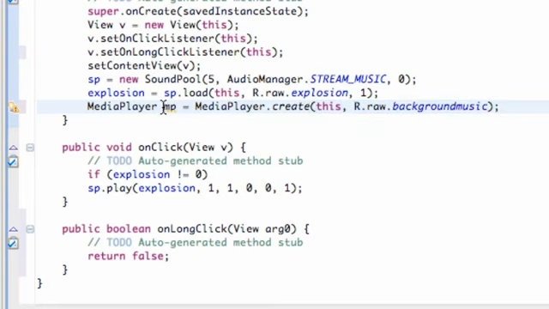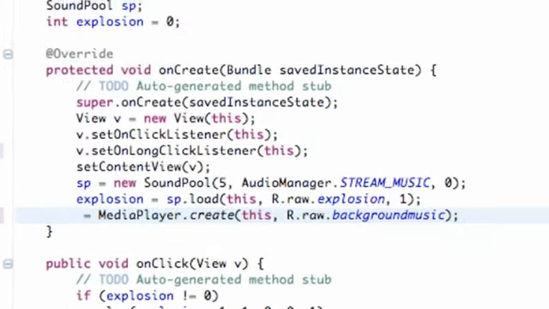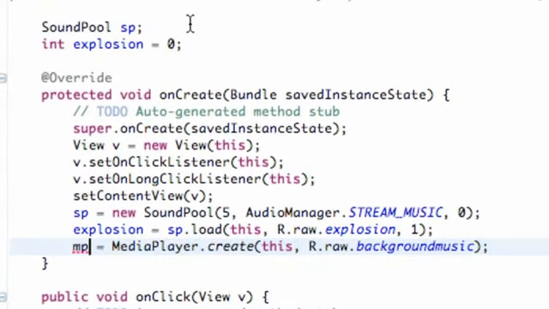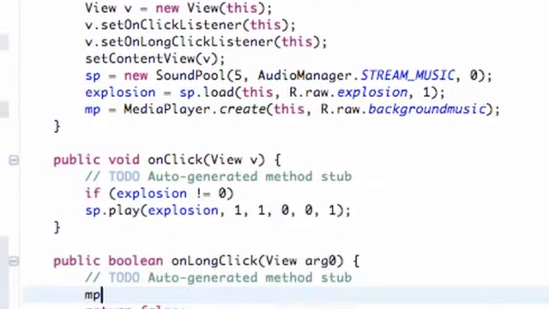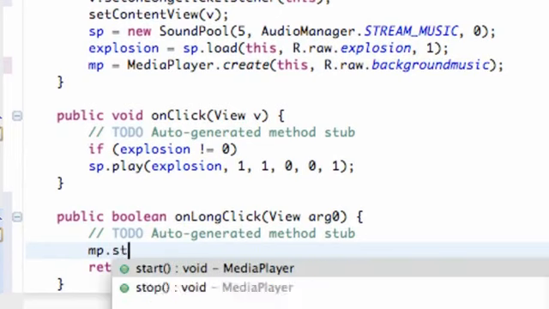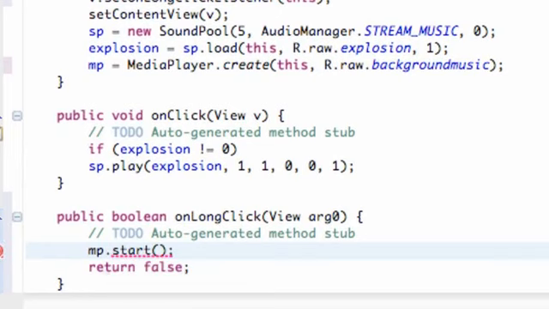Again, we're just going to set this variable so our whole class, all of our methods, can use it. So we're going to cut that and do MP here, and then set up our object above the onCreate method. So there we go, we basically set up a MediaPlayer as well. And now we're just going to say MP.start down here, and we're basically good to go.